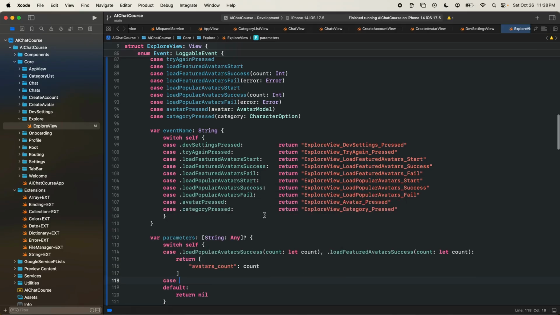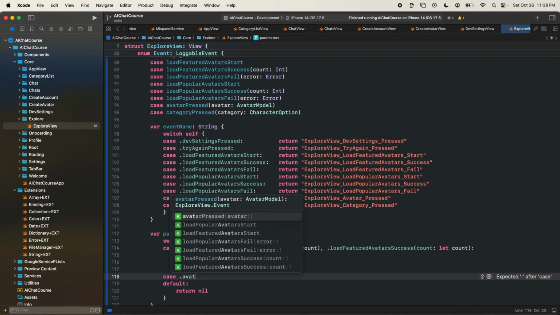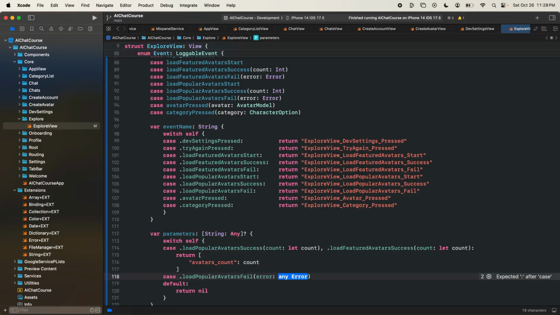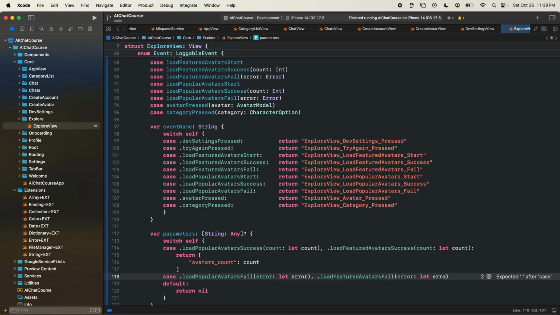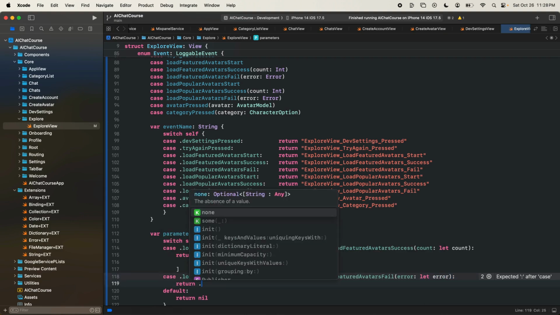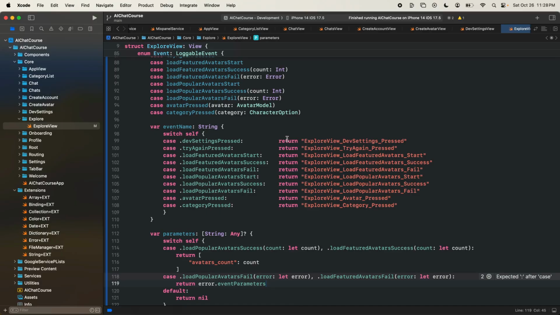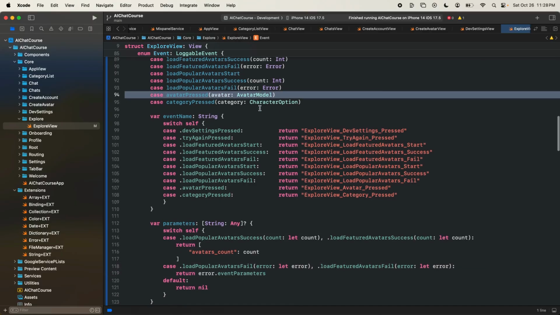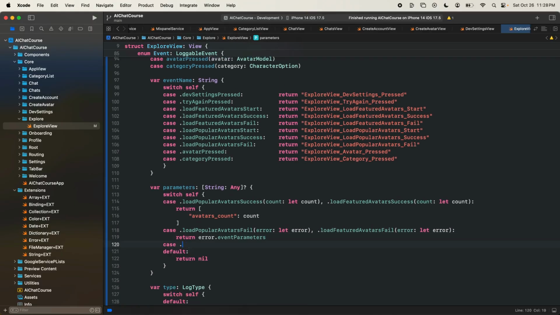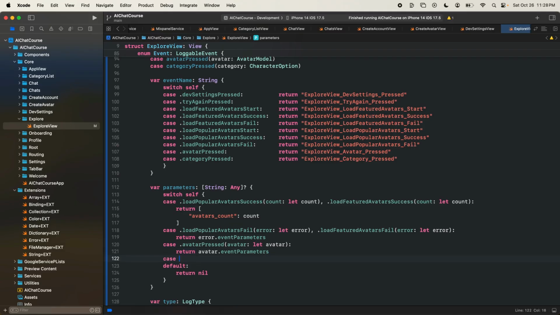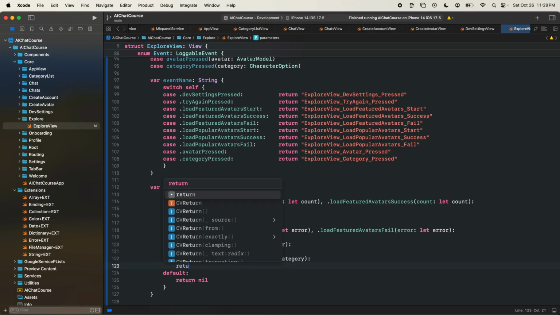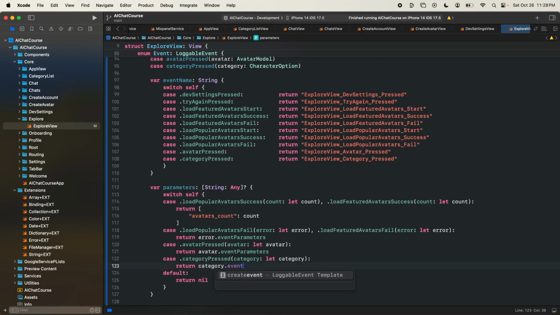We also have case, let's do our errors. So avatars fail, popular avatars fail, let error, comma, .fail, featured avatars let error. You already know that we are going to return our error.eventParameters. Two more down here, avatar and category pressed. Let's go .avatarPressed, let avatar, return avatar model, avatar.eventParameters, case .categoryPressed, let category, return category.eventParameters.